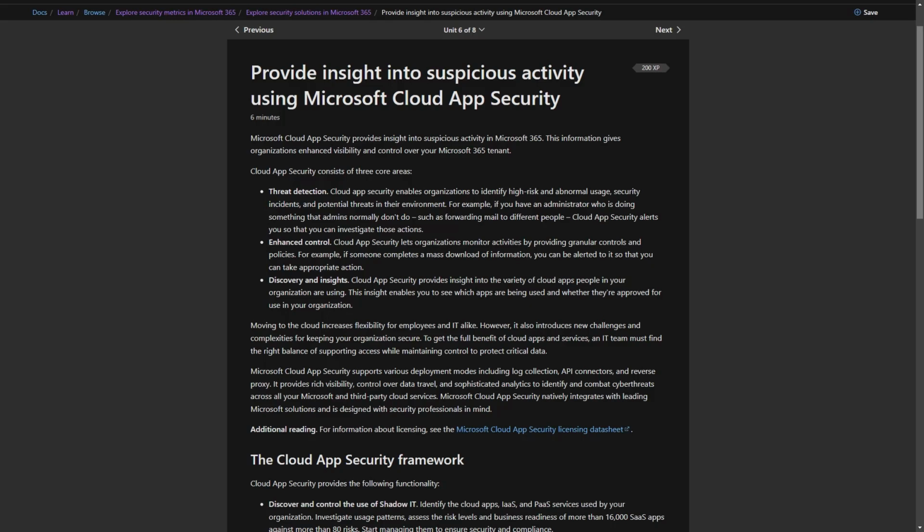Microsoft Cloud App Security natively integrates with leading Microsoft solutions and is designed with security professionals in mind. Additional reading. For information about licensing, see the Microsoft Cloud App Security Licensing Datasheet.